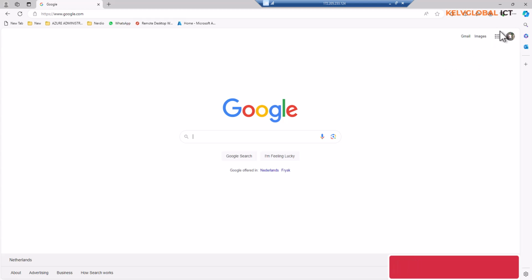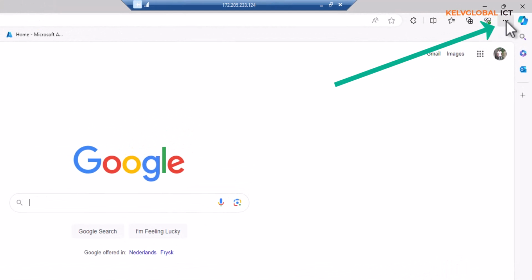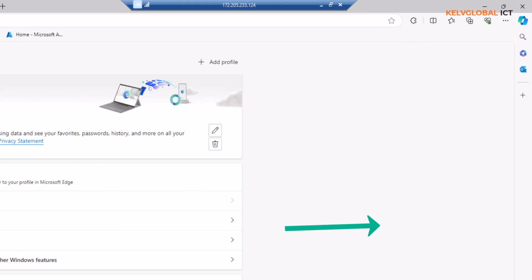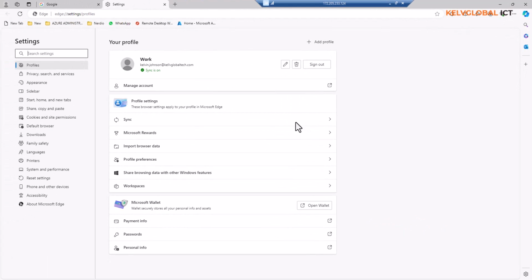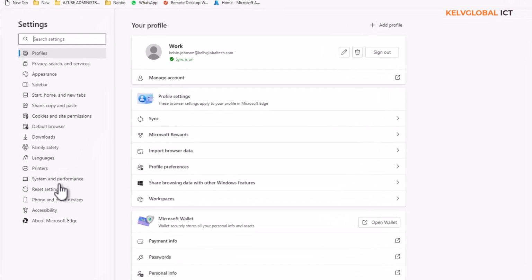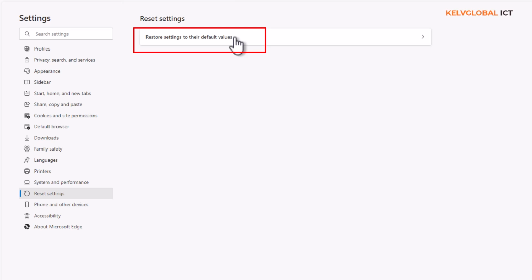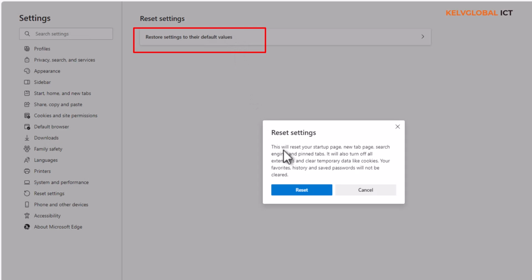So what you need to do is go to Settings and more, click on it, and then go to Settings. Well, the best way to fix this problem is to do one thing: reset settings. When you restore settings to their default values, it's going to do the following. This will reset your startup page, your new tab page, search engine, and pinned tabs. It will also turn off all extensions, because sometimes extensions make your browser run very slow.